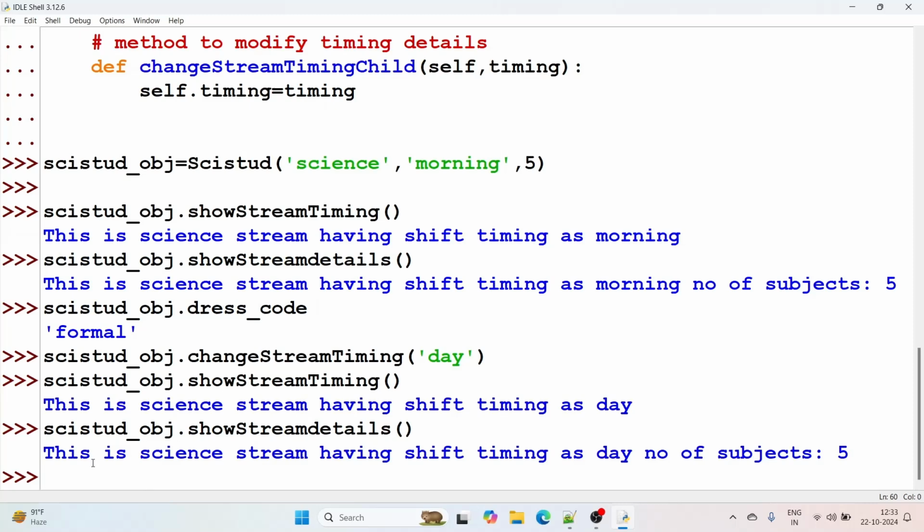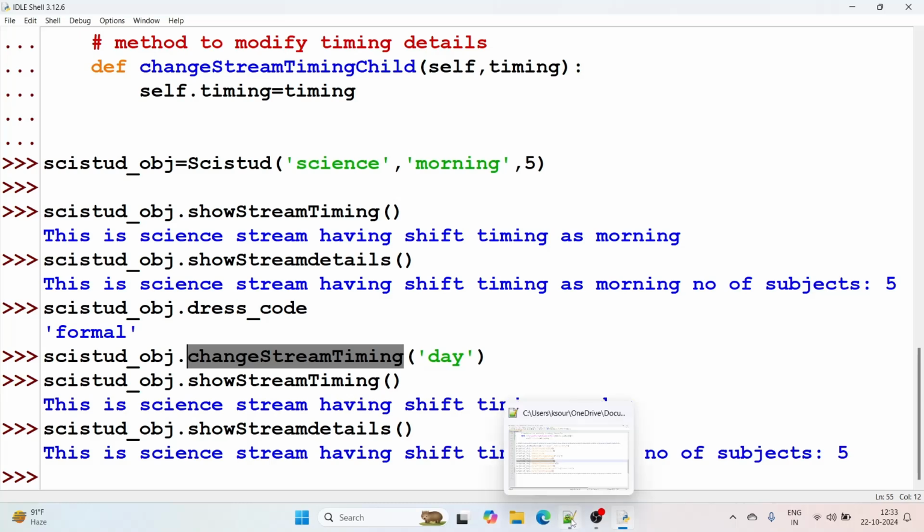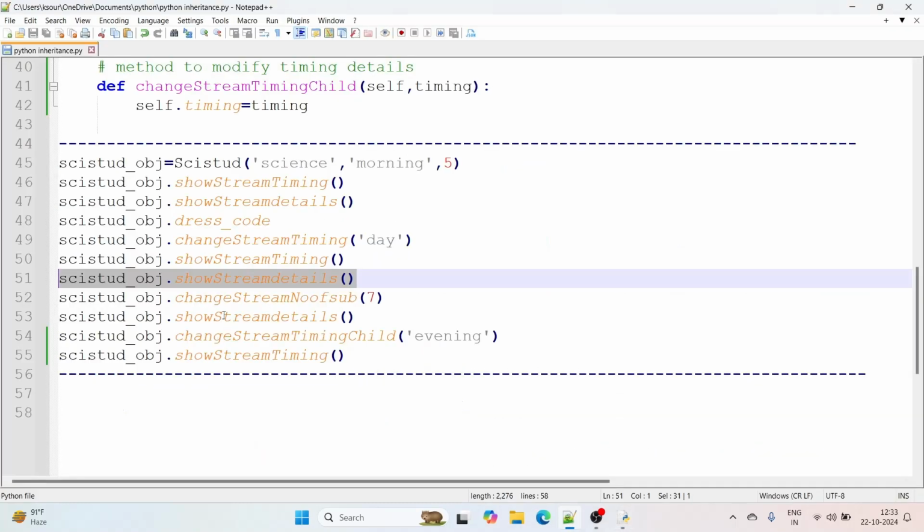Right, so now it is giving me: this is a science stream having shift timing as day, number of subjects 5. Earlier it was morning. So the change was done using the parent method, but that is reflected in both the parent as well as child methods. That is what I wanted to demo.